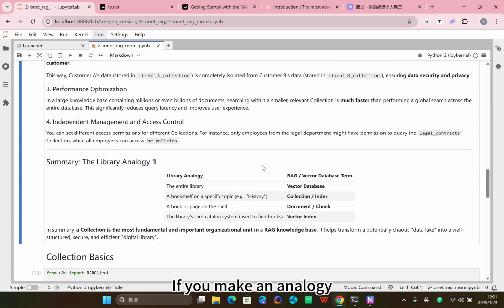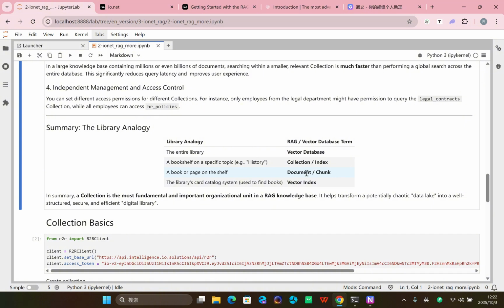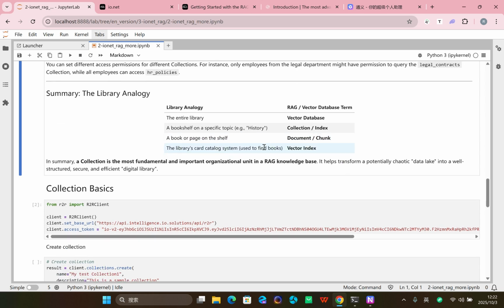If you make an analogy, let's take a look. That's our entire library. The library is the entire database. Then a collection is similar to a specific table or a topic. Then chunk documents: a long document breaks into chunks, while a short document may be a single block, corresponding to a page of a book. Let's see how it works. I have an index list like this.